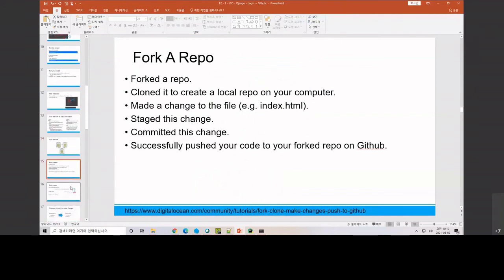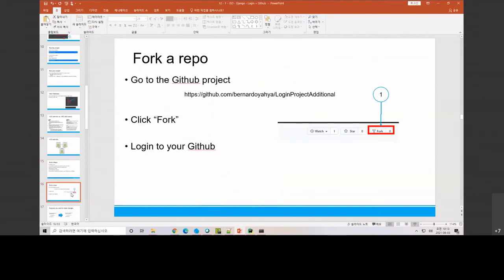Okay, let's just do it. So I have another GitHub project. Basically it is the same with the first one. However, I would like to use the other project to just monitor the fork. So you can copy this link.